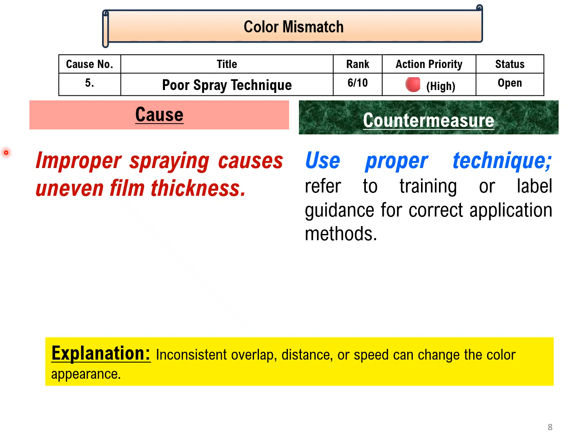Number five, probable cause could be improper spraying. That can cause uneven film thickness, and inconsistent overlap, distance or speed can change the color appearance. Therefore, use proper technique, and refer to training or label guidance for correct application methods.